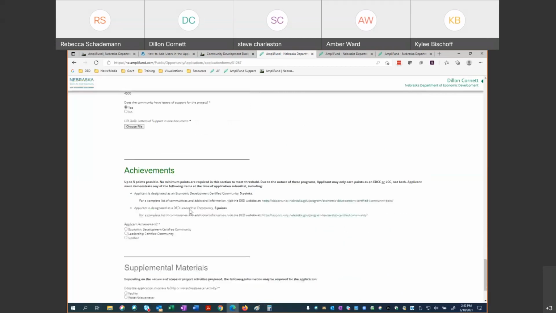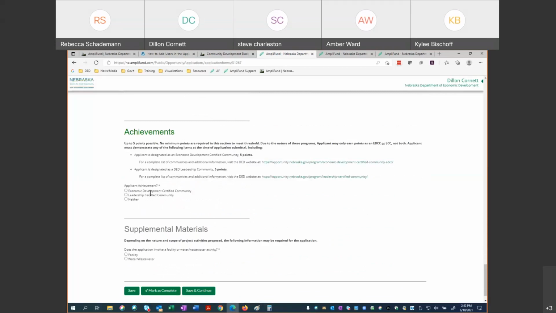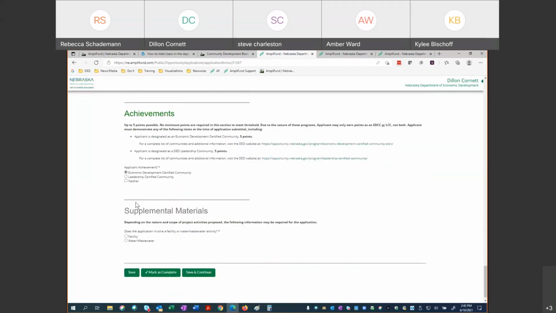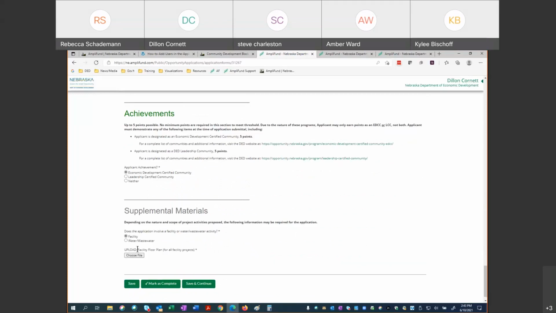The next section is achievements. This is just a one question section. And the final question is supplemental materials. Depending on the nature and scope of project activities proposed, the following information may be required for the application. Whether it's facility, we're requiring an upload for a facility floor plan. If it's wastewater, we are requiring an upload of the preliminary engineering report.